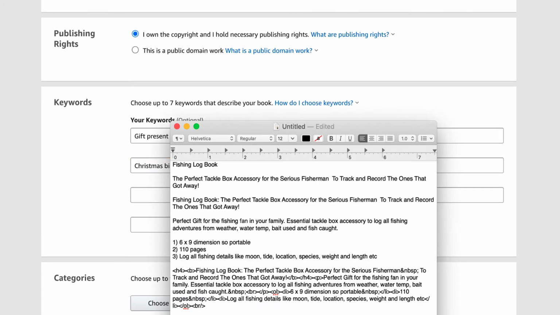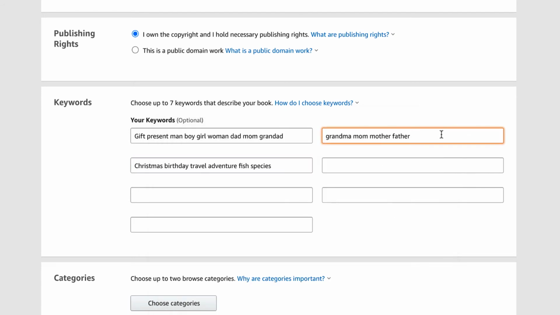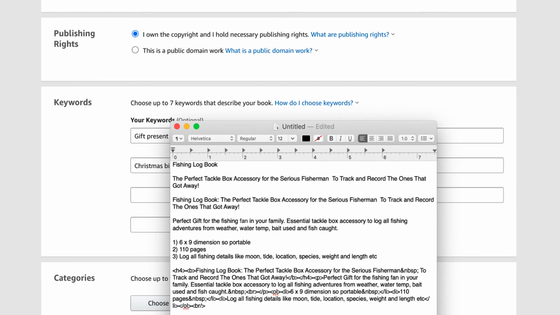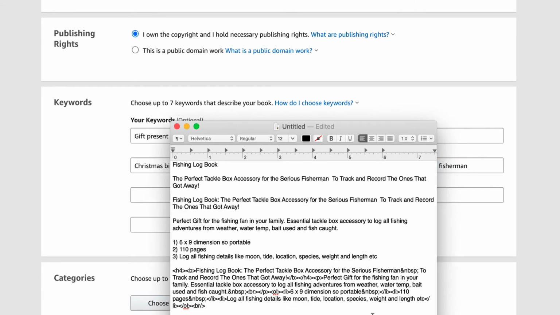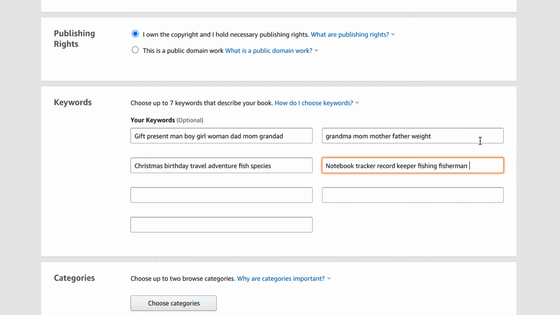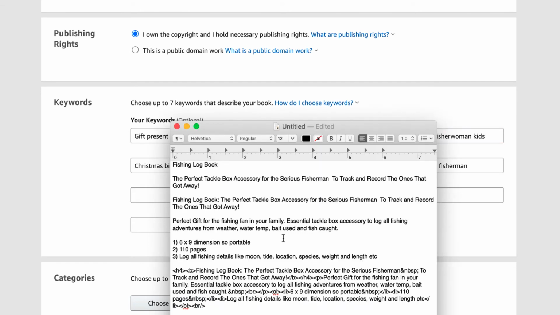So weight, we'll stick weight up here. So anything that's extra, we'll stick there. And then notebook tracker. There, and again, let's cut that one out. Fisherwoman, kids as well. There we go. Although it's not aimed at kids, it's still.